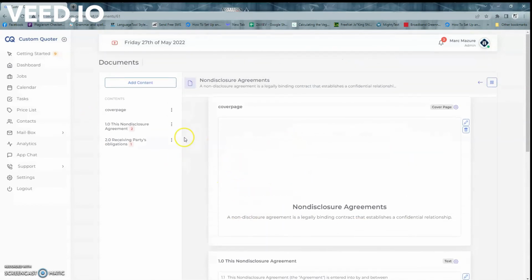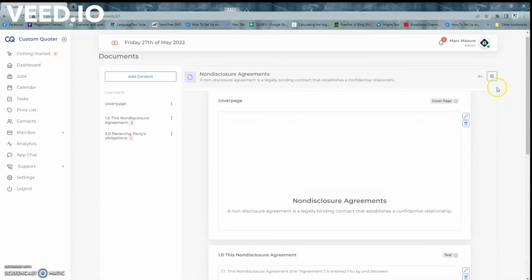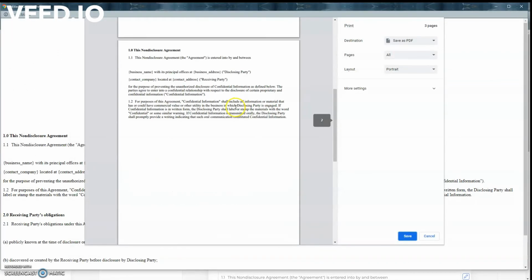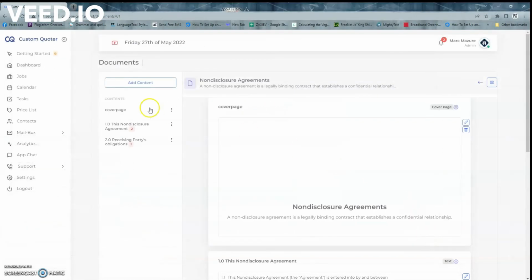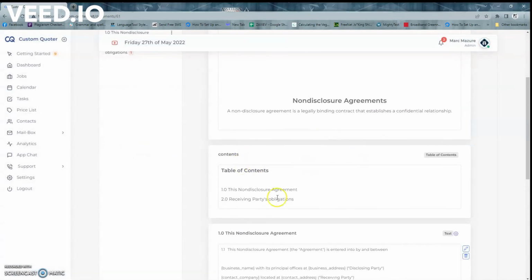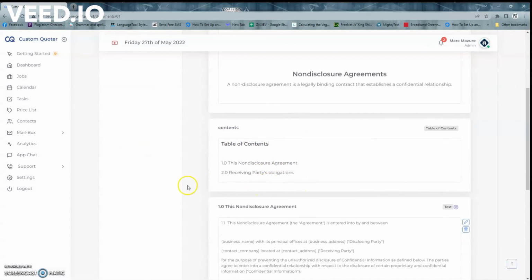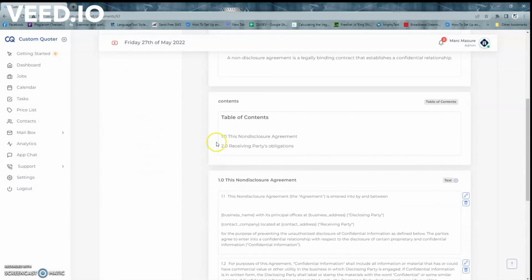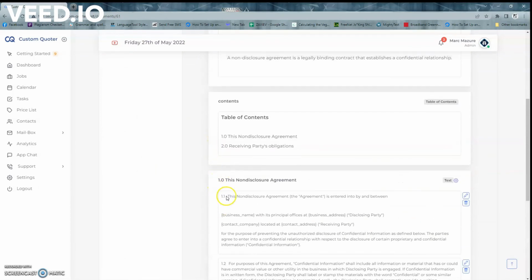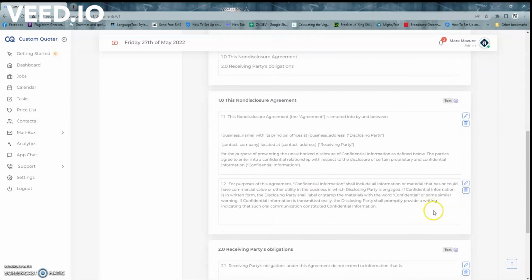And if you want to further add a table of contents, again, click add content. On the drop down box, add table of contents, click add and whatever title that you want. Here you can see it has generated a table of contents based on the content you have provided. The numbering has also been generated based on the context you have added. If we click preview again, you can see the table of contents has been added there on the second page. It's been separated into a separate page.